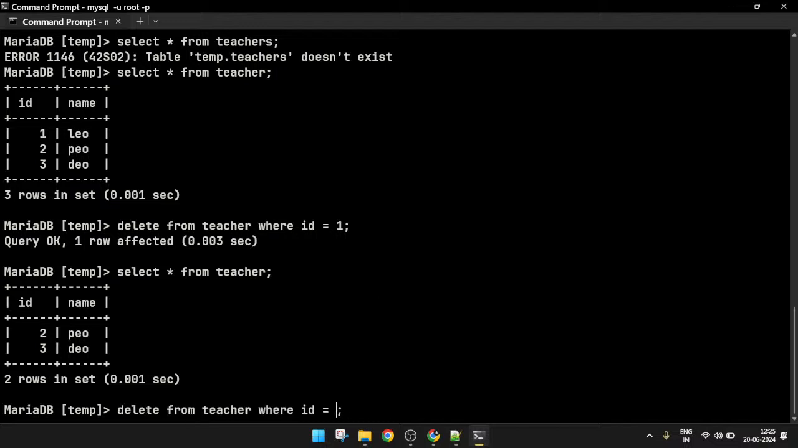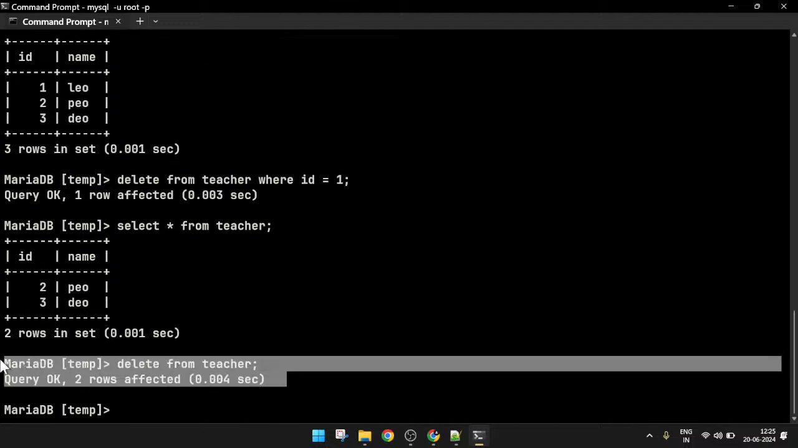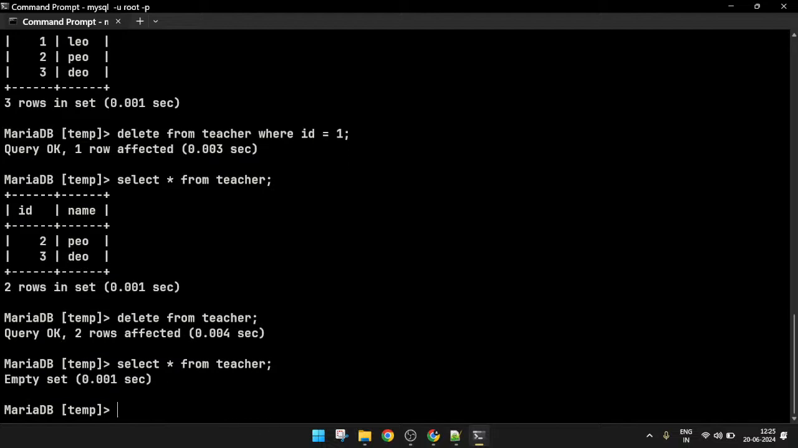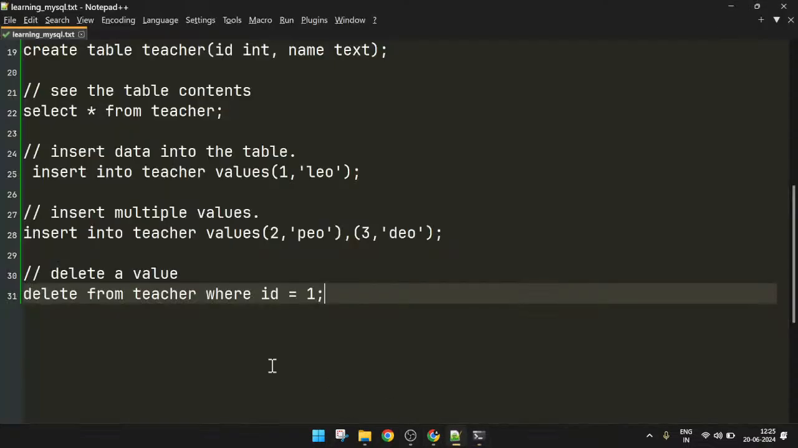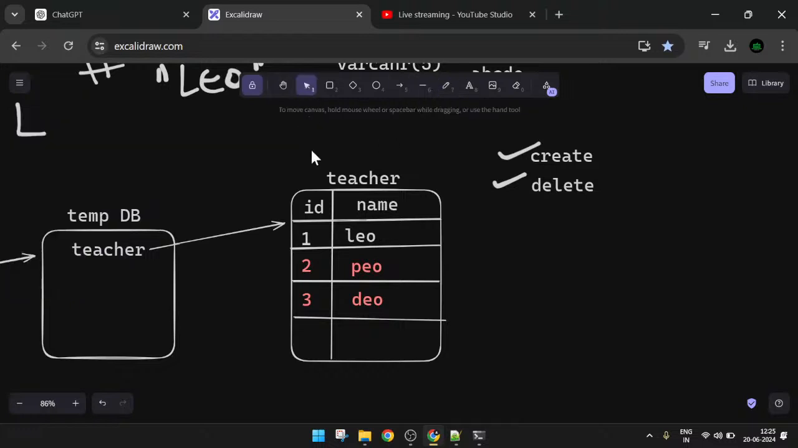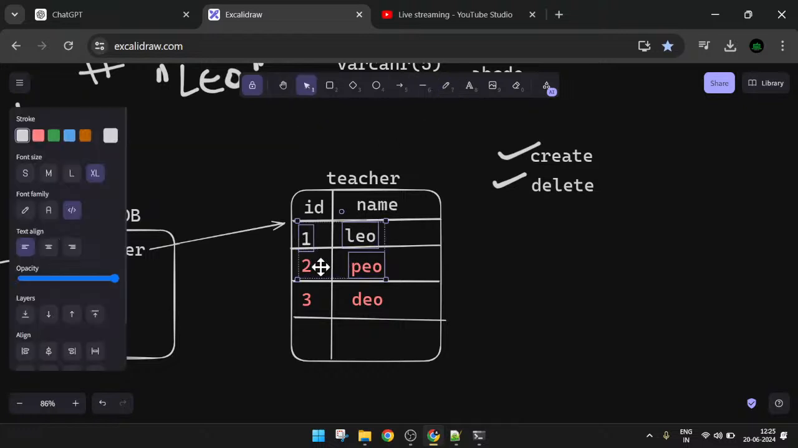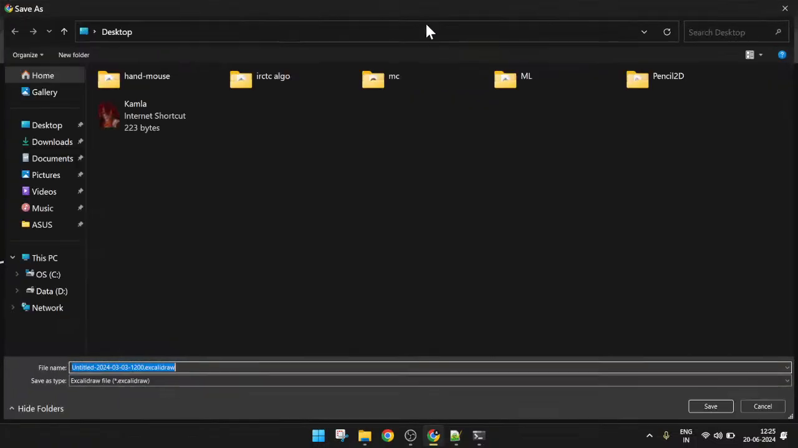DELETE FROM teachers, and WHERE. Okay, and you haven't mentioned WHERE. Okay, enter. If you mistakenly did this, then the whole data will be deleted from the table. Okay, cool. So now our table doesn't have any data.